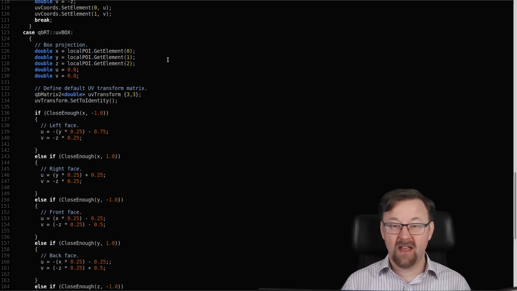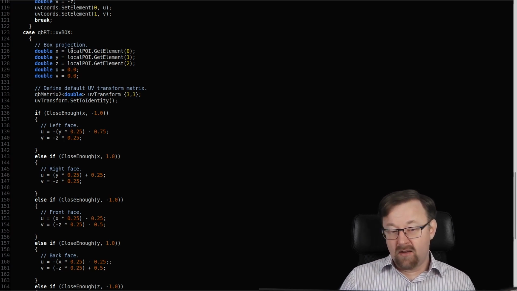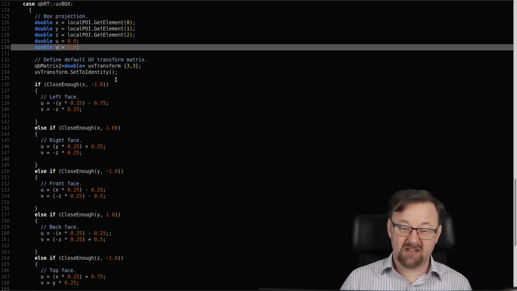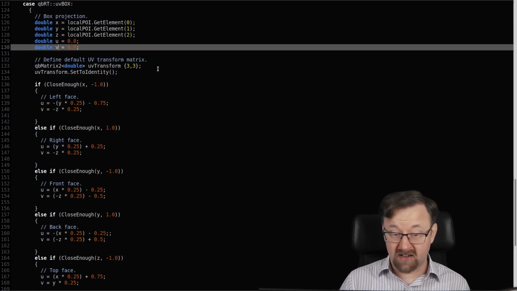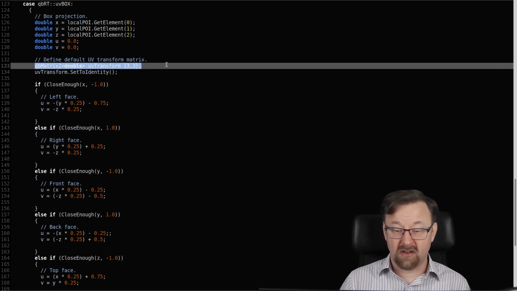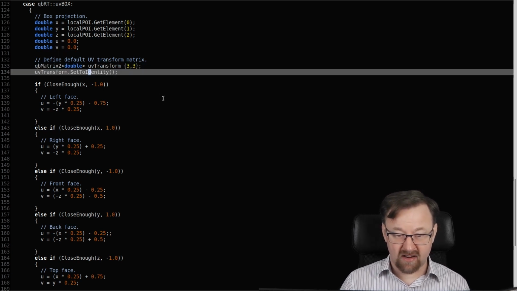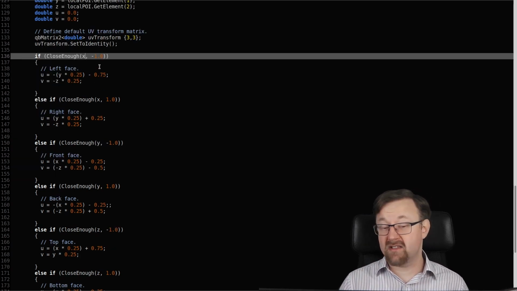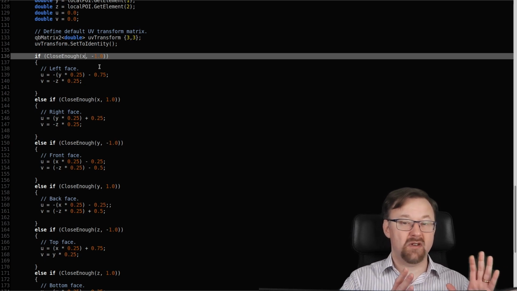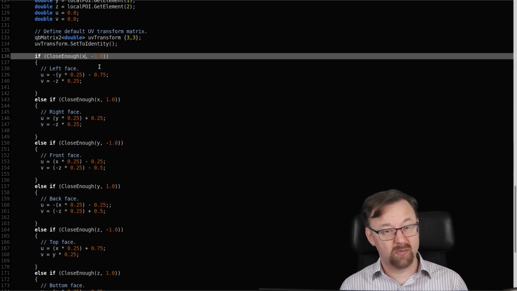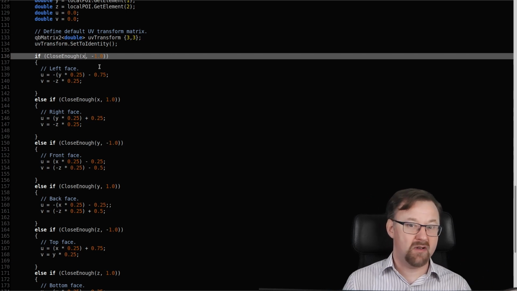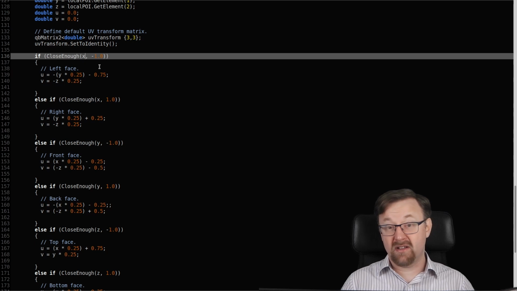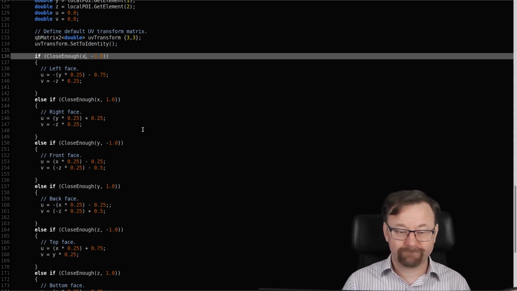Now, box projection, as I mentioned, is a little bit different. We extract x, y, and z, and we define u and v. And now what we need to do is identify which face of the cube we're actually dealing with, okay? And we also define a UV transform matrix, which we initially set to identity. So we're using the close enough function to test whether the value of x is close enough to -1. We can't test for equality with -1 because we're using double precision floating points, so it's very unlikely that it will ever be exactly equal to -1. So what we do is simply take a figure that's close enough, okay?